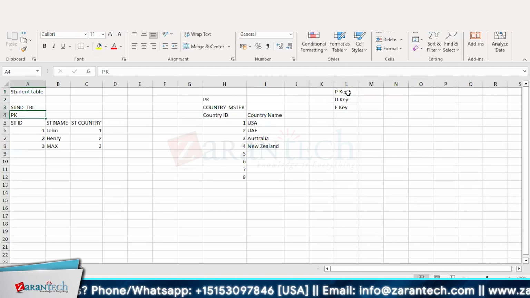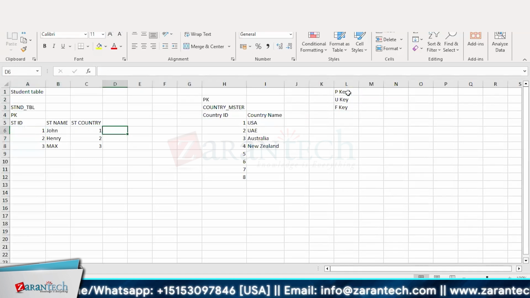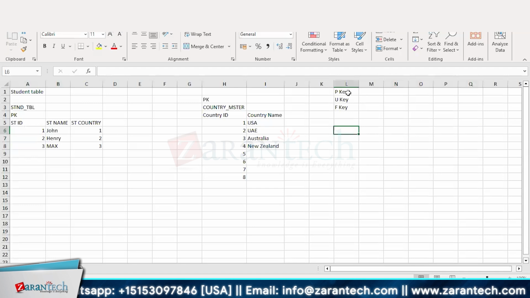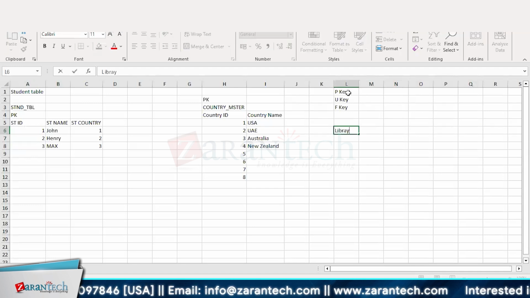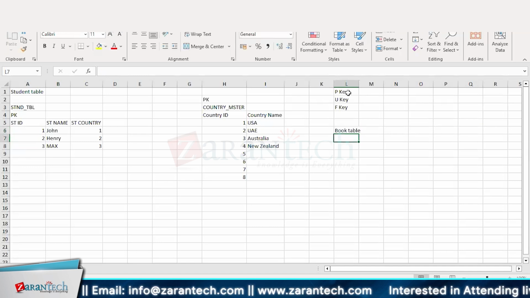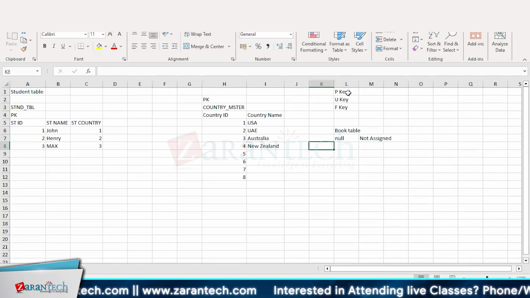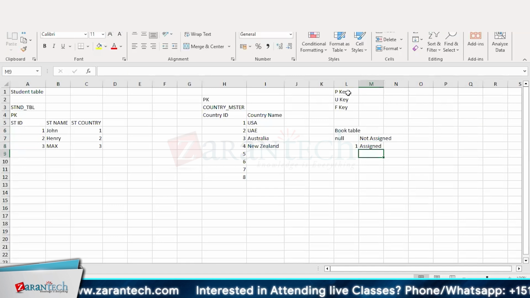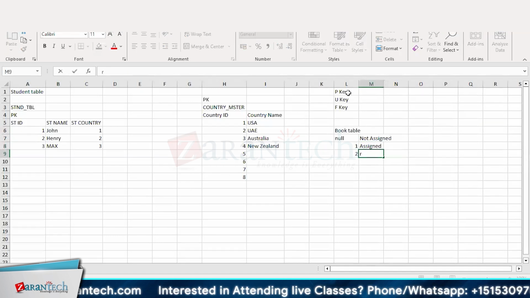Okay. For example, this is a primary key. What if I want to design a table? For example, say library, not library ID, book table, something like that. I want to say if it's a null, I want to say not assigned. If I want to say one, I want to say assigned. I have a two, I want to say returned. I'm just giving you a hypothetical situation.